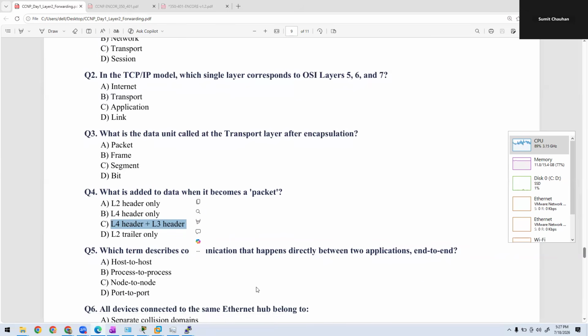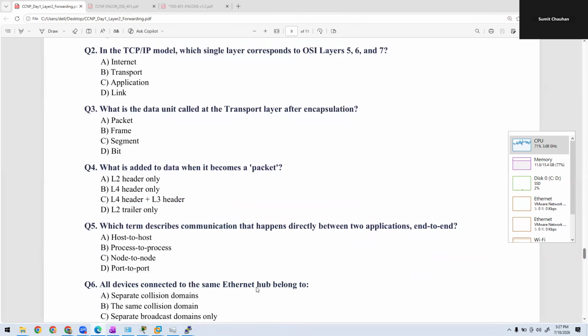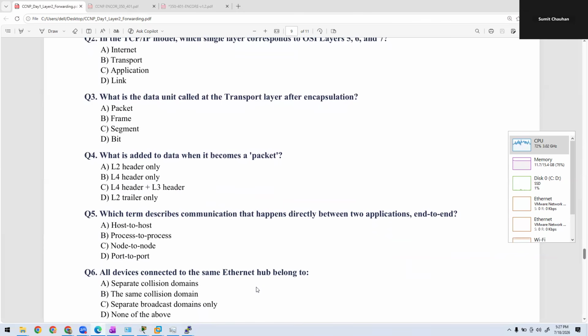100% right. Which term describes communication that happens directly between two applications, end-to-end? That is process to process. From your application to another application, you are communicating process to process. But when your transport layer is communicating to the destination transport layer, it is said to be host to host communication.